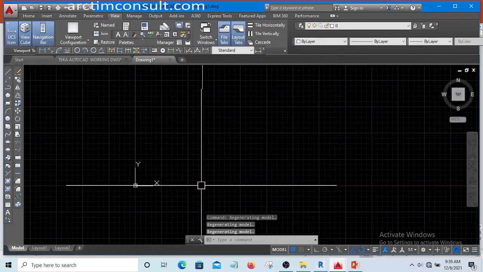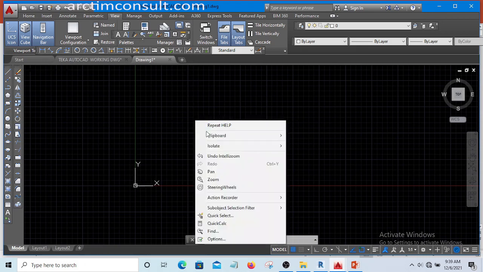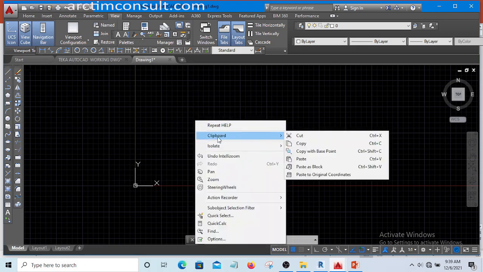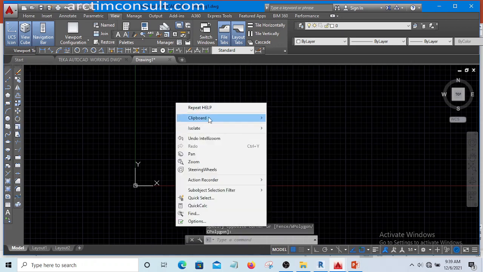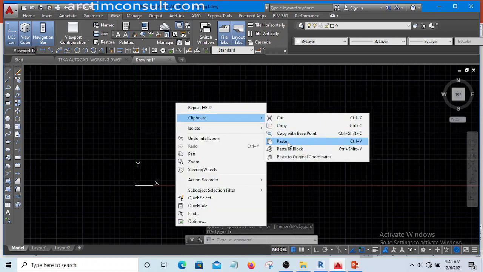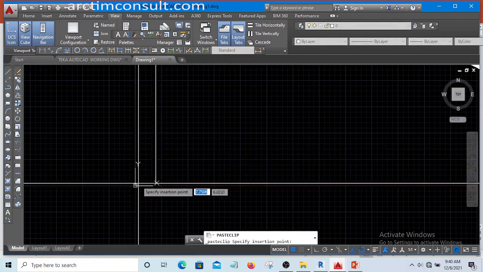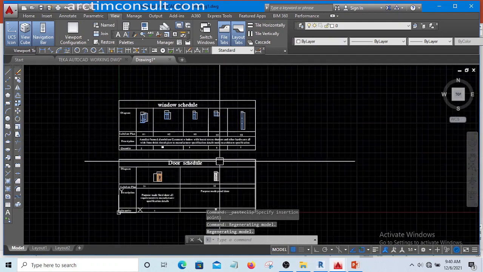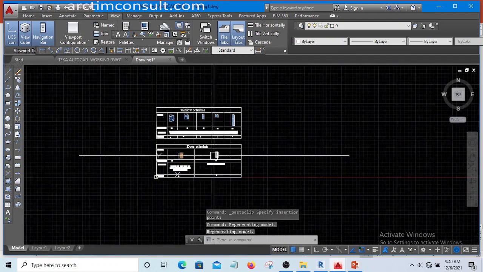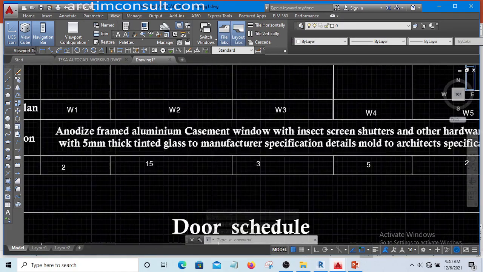Okay, this is a new AutoCAD file. Then I'm going to paste it using the same format. That is the best way of going about it. I'm not using any shortcut. You follow keyboard, you right click and follow clipboard, then paste. I will simply drop it here. Okay, this is my template now, in a new AutoCAD environment.